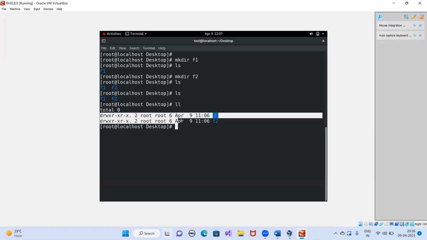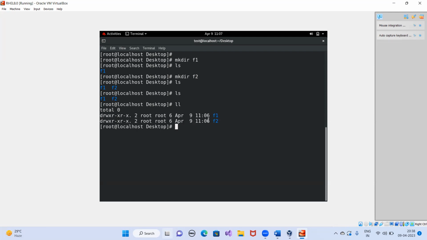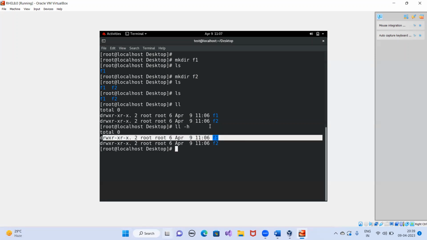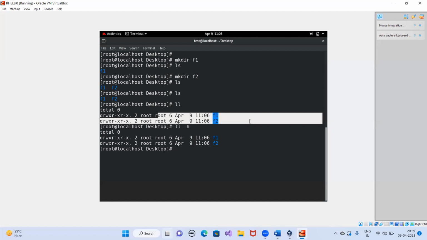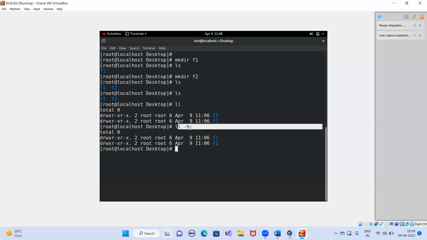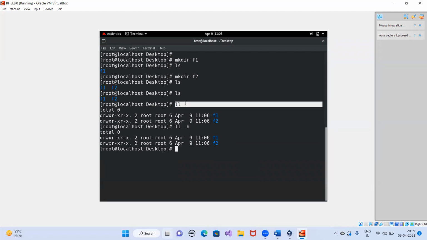What is this permission? Let's understand now. The command is ll. Otherwise, you can also do ll space -h. -h means human readable format. If I press enter, again you can see the permission. It is going to reflect the same thing. But again, this is the command ll space -h, and ll is also one of the commands. So let's understand this permission, how this works. What is this permission all about?